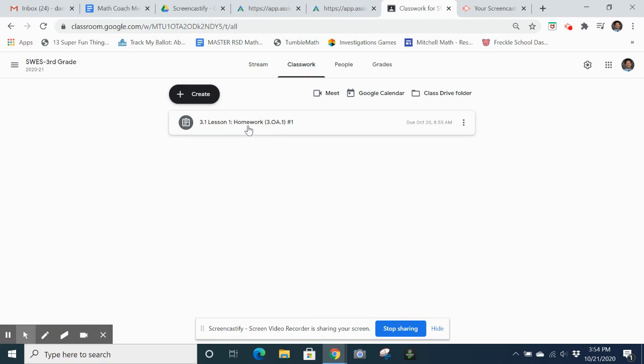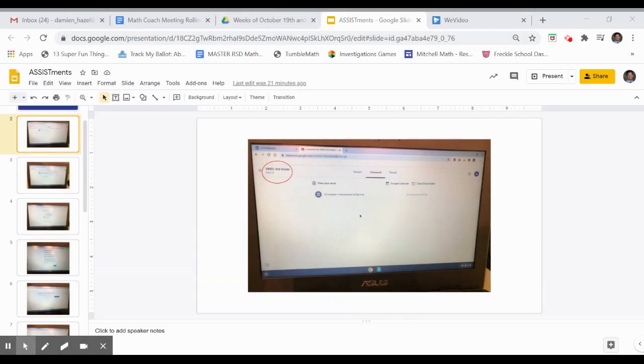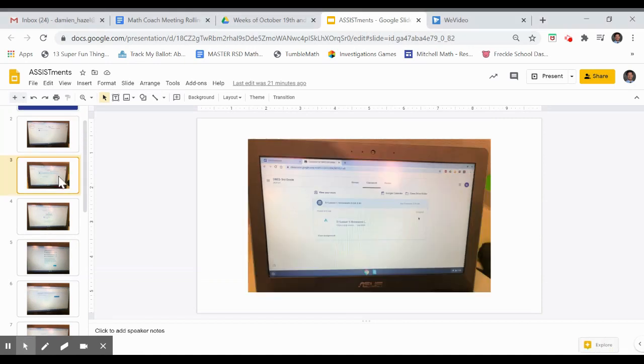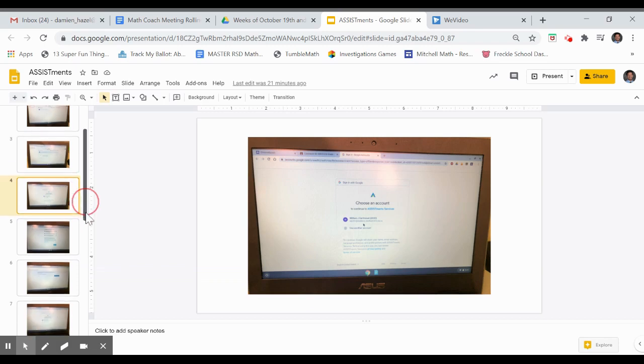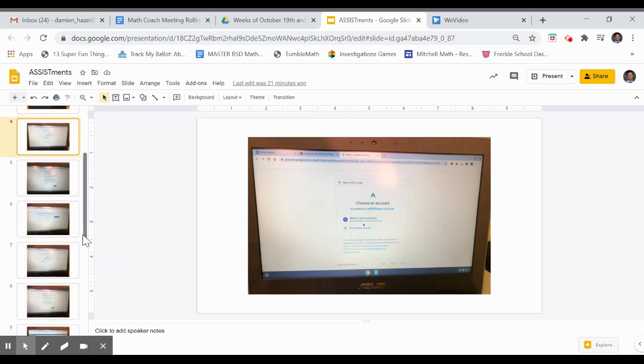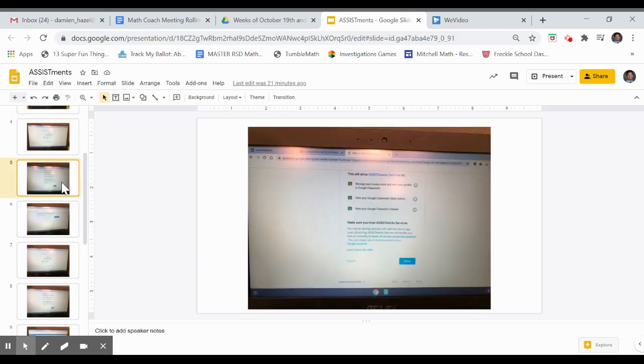Now I'm going to show you what it looks like from the student perspective. When the student opens up the Google Classroom page, in this example, SWES third grade, they'll see the assignment under classwork. When they click on the assignment, they will see this. So they'll need to click on the ASSISTment assignment, and that will bring them to this screen where they will have to choose their account. So they're going to click on their name. That will bring them to this screen. They need to allow ASSISTments, so they'll click on the blue button that says allow.